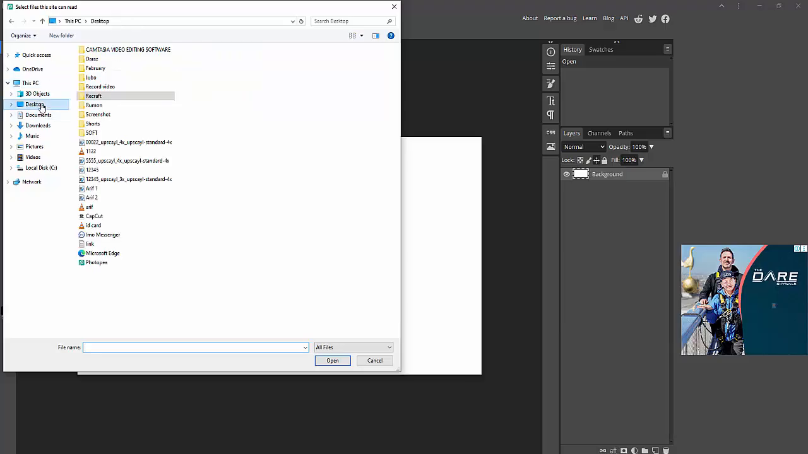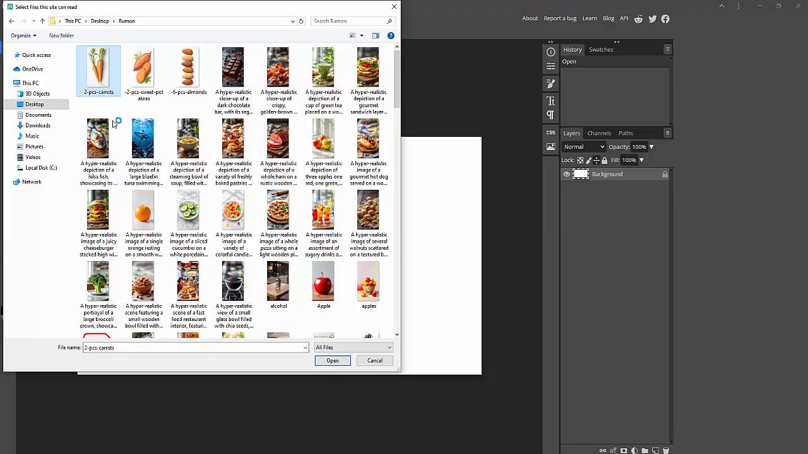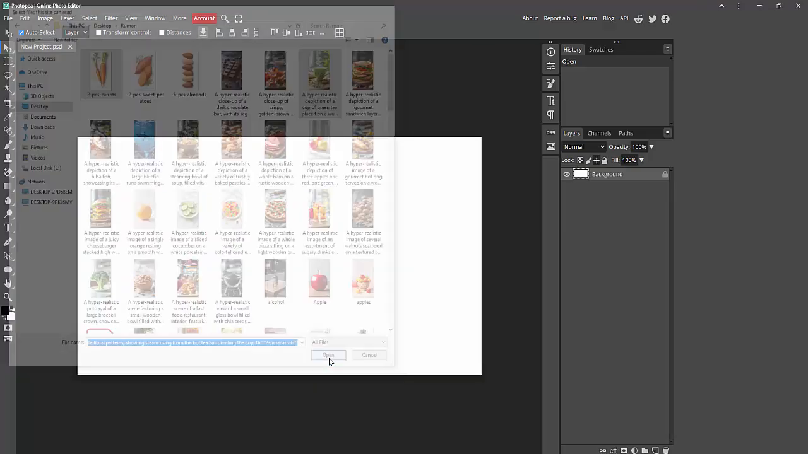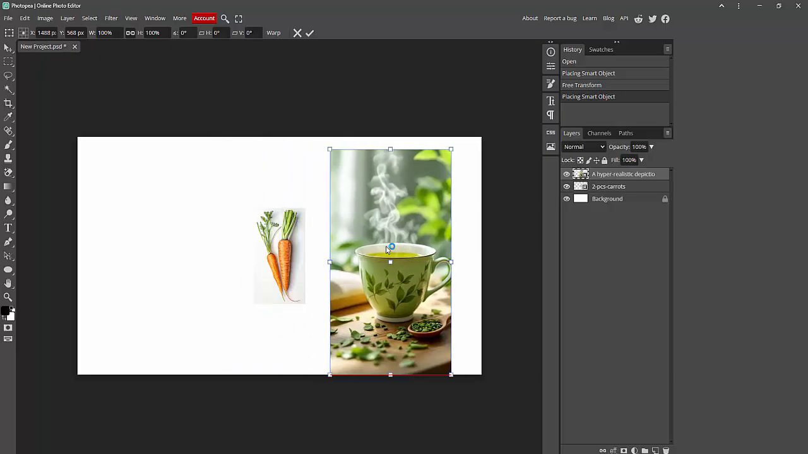Now we find our picture. Now select the picture. Now click the open option. Now you can see, then we show the open.